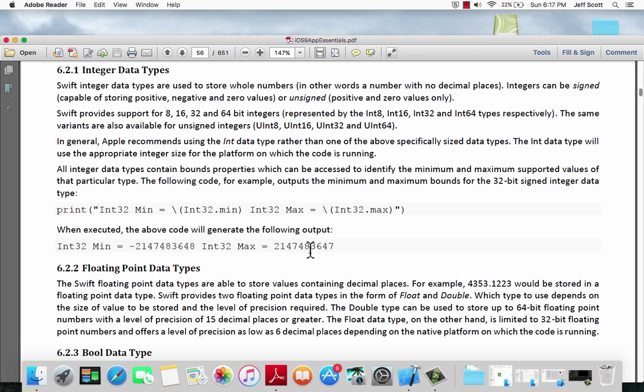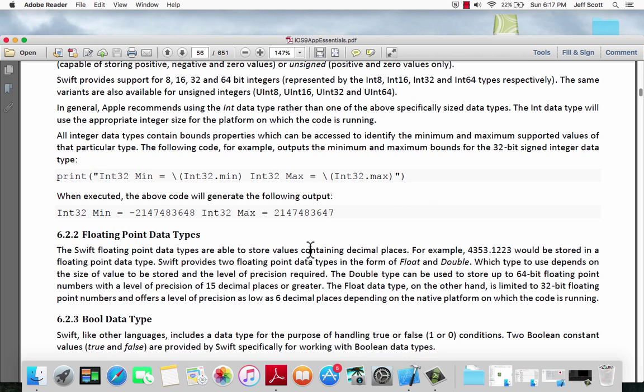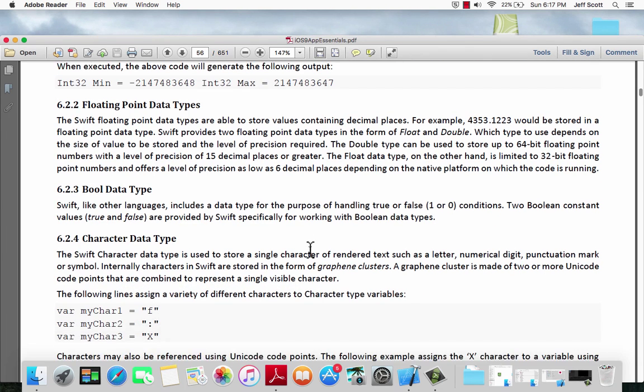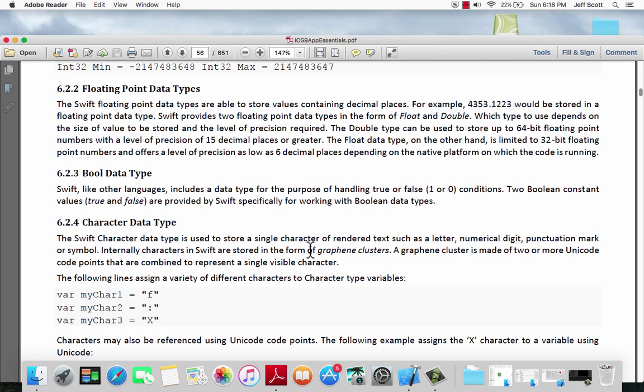The big thing about ints, as we know, is they're whole numbers. For floating points, Swift provides 2 types: float and double. Double can be used to store up to a 64-bit floating point number with a precision of 15 decimal places or more. The float is the 32-bit type with a precision as low as 6 decimal places.